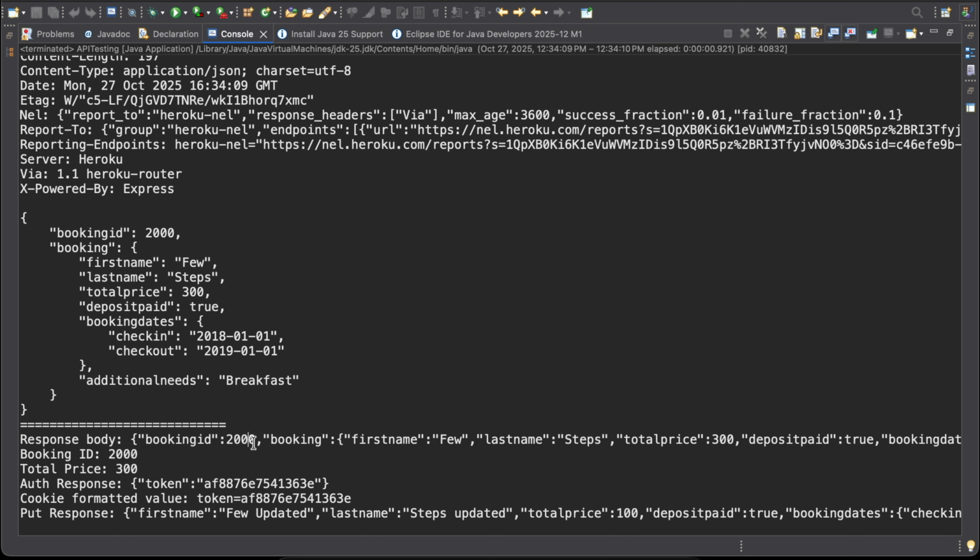Booking ID 2000, okay, and this is the booking information: first name Few, last name FewSteps, and total price 300, and so many things. So we got the booking ID 2000 from here, and the total price is 300. That's fine. Now authentication response, we don't need the token, this is the token value, that's fine. And put response. Now we have to compare whether we are able to update it or not.